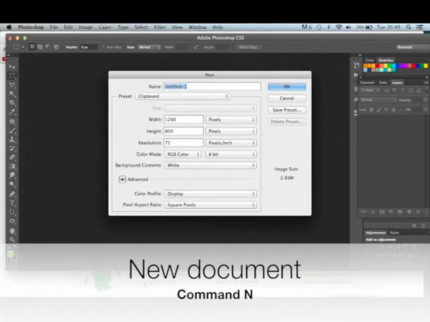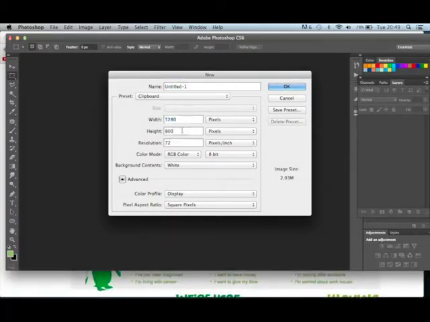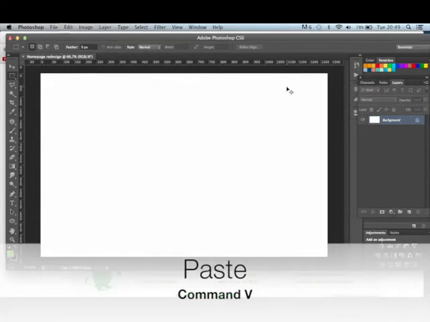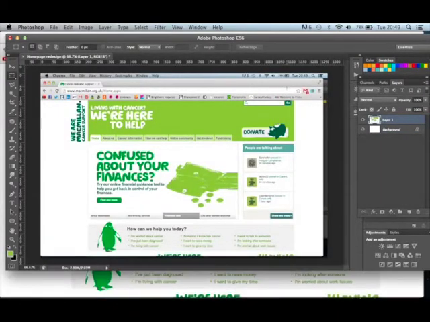You can see that the width and the height are automatically set to the photograph that I've just taken of the screen. So all you need to change here is the name. It's a good habit to name files. So let's call this homepage redesign. Okay, and then we're going to Command V to paste the photograph in, and that's us got our homepage open in Photoshop to start messing around with.